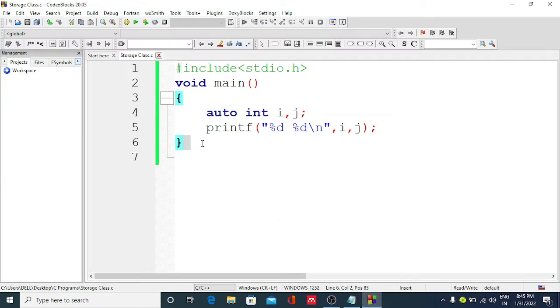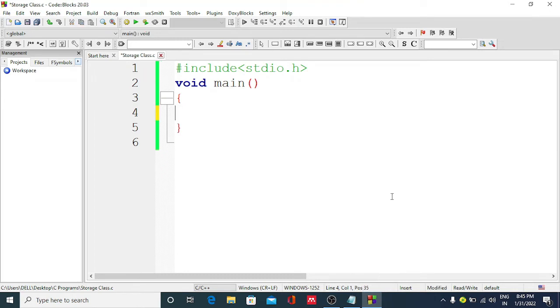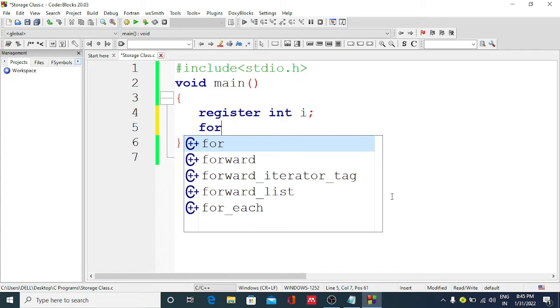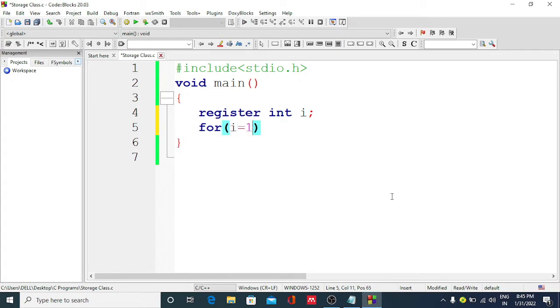So I'm just going to write the program here. Again, this is your include stdio.h, that is your header file. Now I'm going to declare the variables with the help of register. So this is your register keyword, then integer i, then I am going to use the for loop here. So this is your for loop for i equal to 1, then i less than or equal to 10 and i plus plus. So this is the scope of the for loop where I am just going to print.